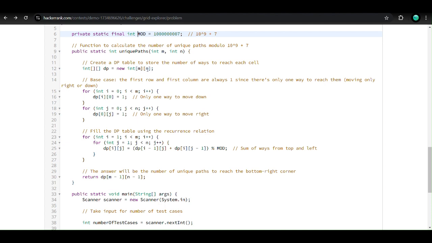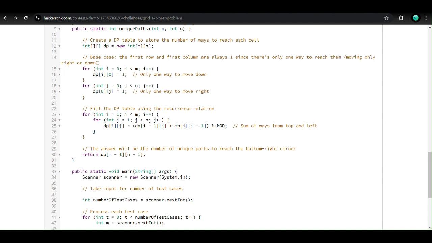For the base case, as we saw, for the first row and the first column, we mark all of them as one because there is only one path to reach it, which is right for the first row, and for the first column, it is down. So we will start a for loop from 0 till m, and we will mark all the grids in the first row as one, and we will start a for loop again from 0 till n, which is the number of columns, and we'll mark all the grids in the first column as 1 because there is only one way to reach it.